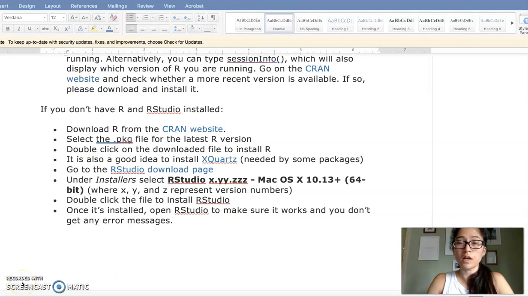In this tutorial, I will briefly walk you through how to download R and RStudio on a Mac. So again, these are the instructions from the Week 1 lab. So you have all of this written out already. This is just if a visual, seeing someone work through it, will help you.